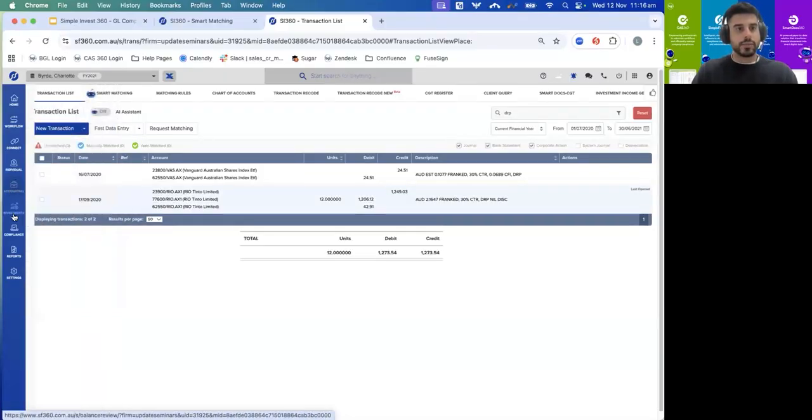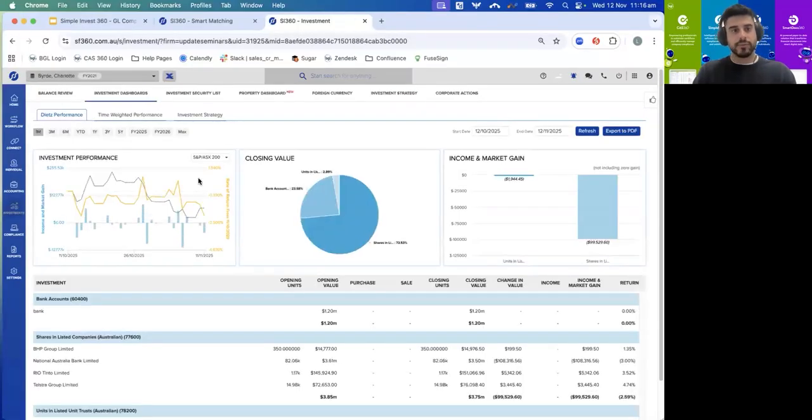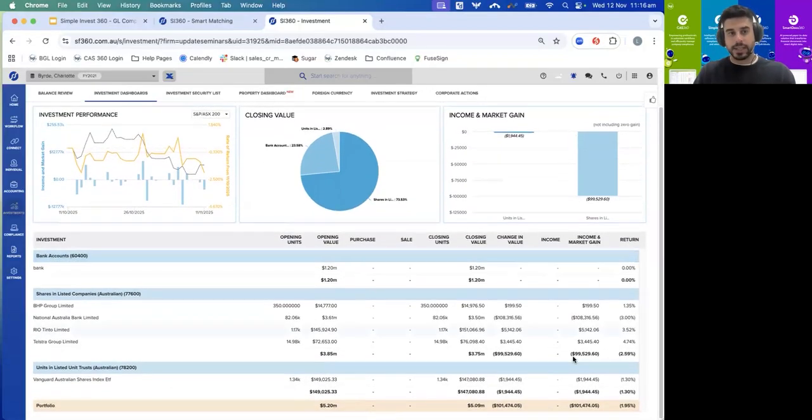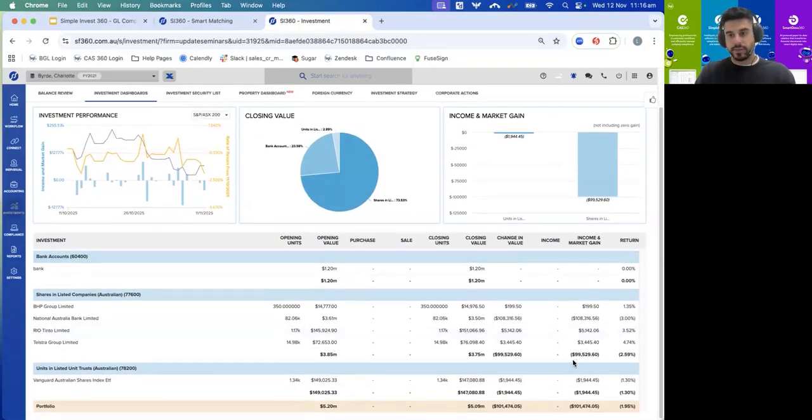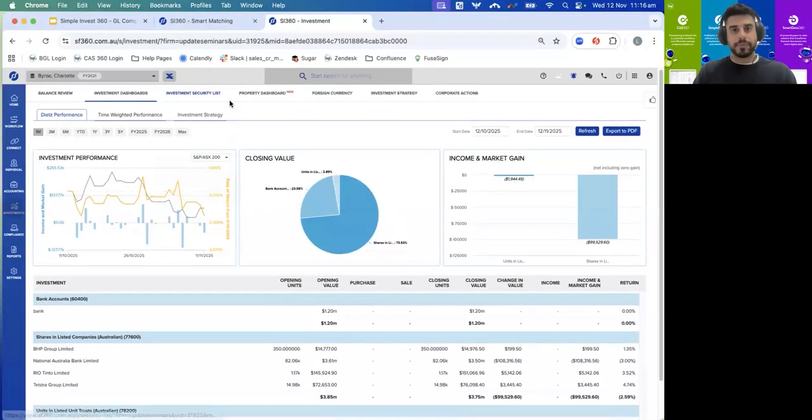Then what we can do is go into our investment dashboard. We've got various dashboards that we can view the investment performance of the entity. We've got investment performance, and we'll benchmark against the ASX 200. We've got a pie chart which will show the breakdown and the percentages of the different asset classes in the entity, income, market gain, and we can see the return on each individual investment or asset, and then the total portfolio return of the entity.